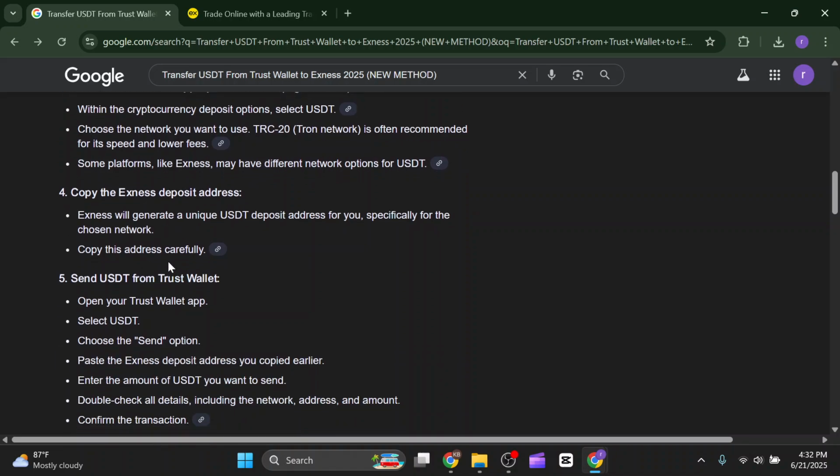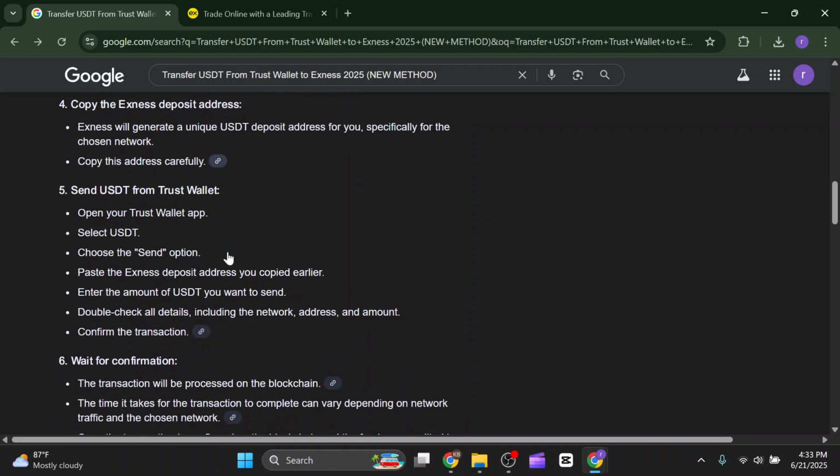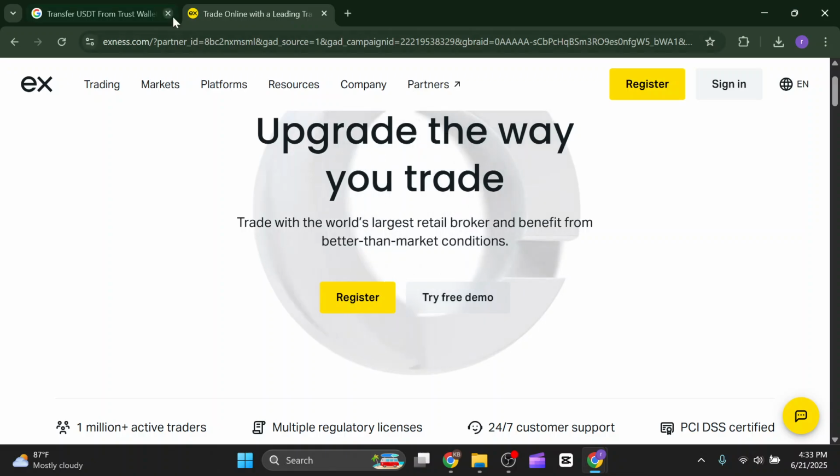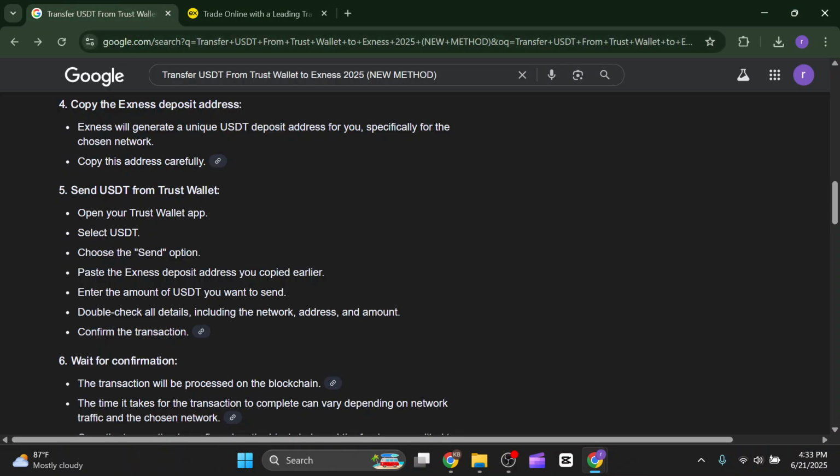Then you have to copy the Exness deposit address. Exness will generate a unique USDT deposit address for you, especially for the chosen network. You can copy this address carefully and then send USDT from Trust Wallet.